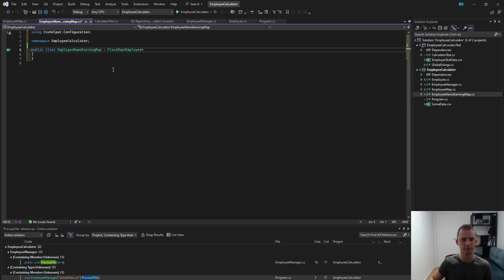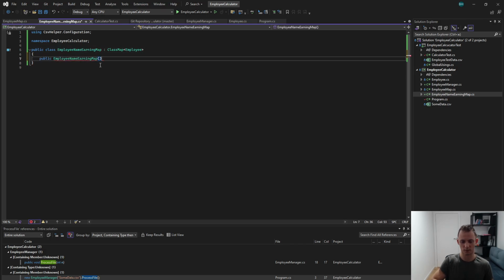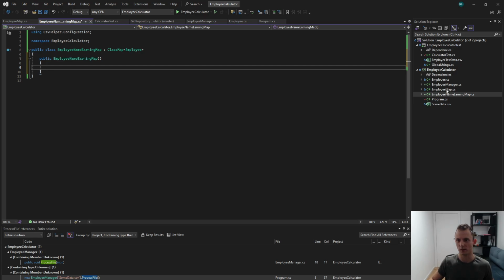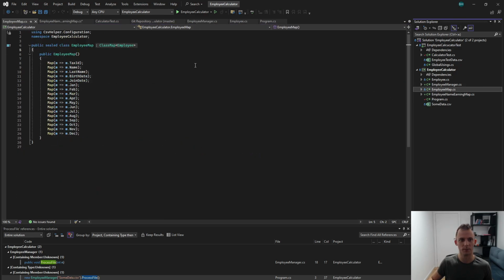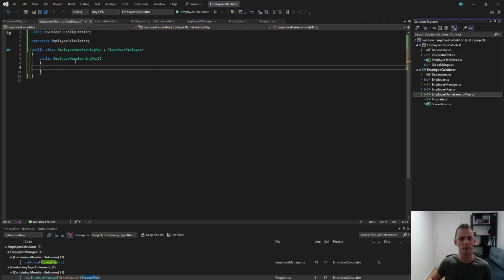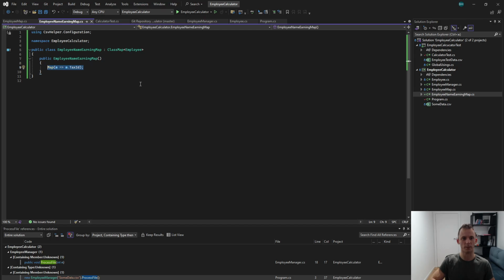Public. Here we need only properties, class map, and map. Is this need tax ID, names, name, last name, and here listen. Only these properties. Good.